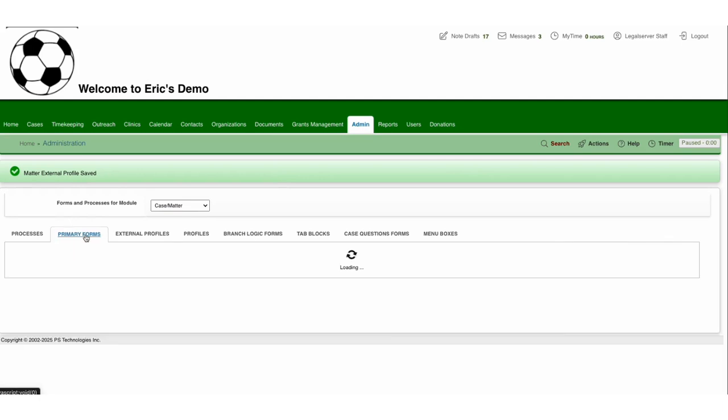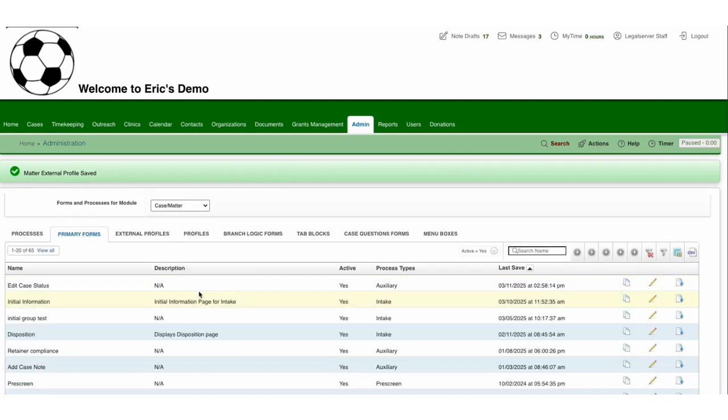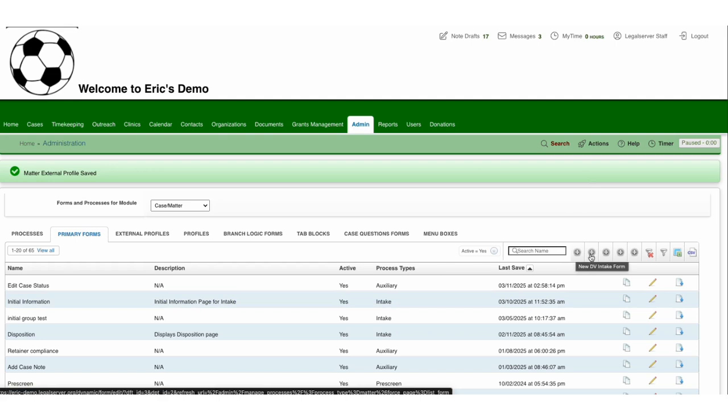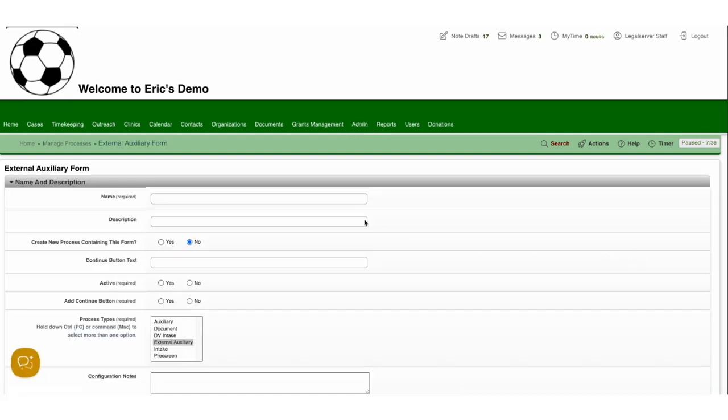Then we're going to come in and create our actual form. So I'm going to come to primary forms here. And again, I need to be careful that I'm creating the right kind of form. I can go to the actions menu and do that, but we also still have one of these pluses down here too. And if I keep going across, there's the auxiliary form you might be used to using. If I go one more button over here, I've got the new external auxiliary form. So we're going to do that.